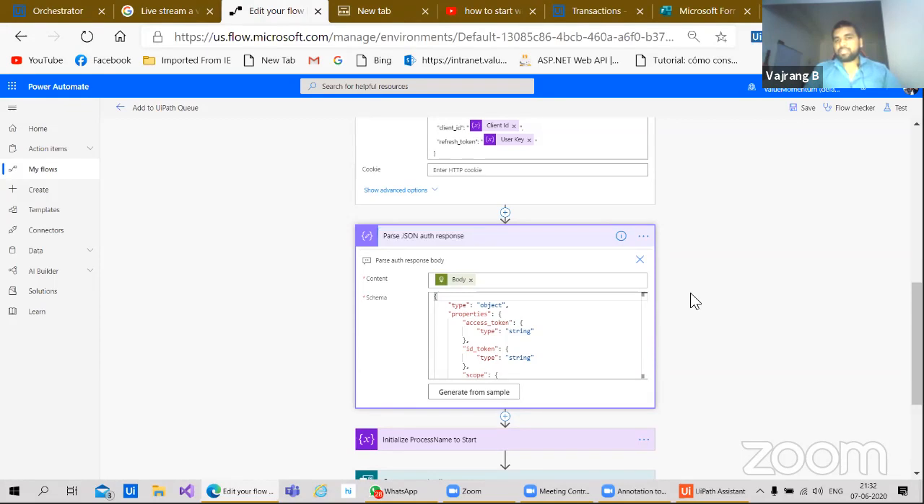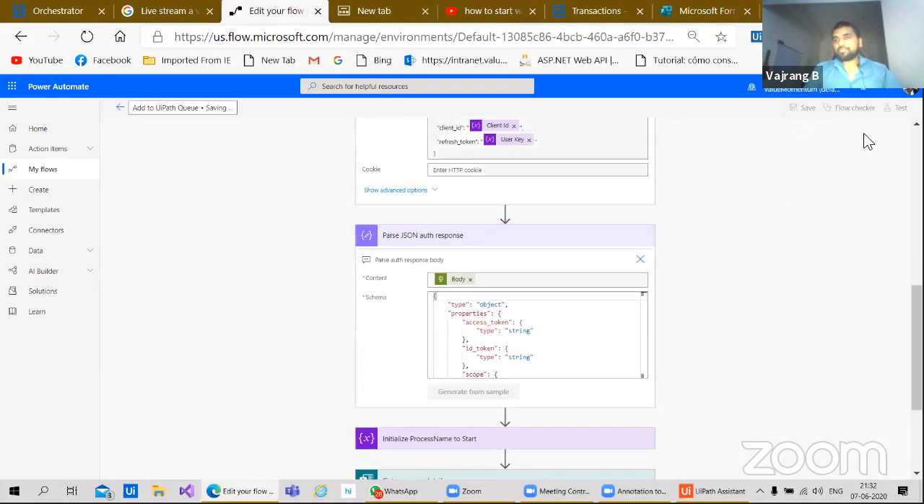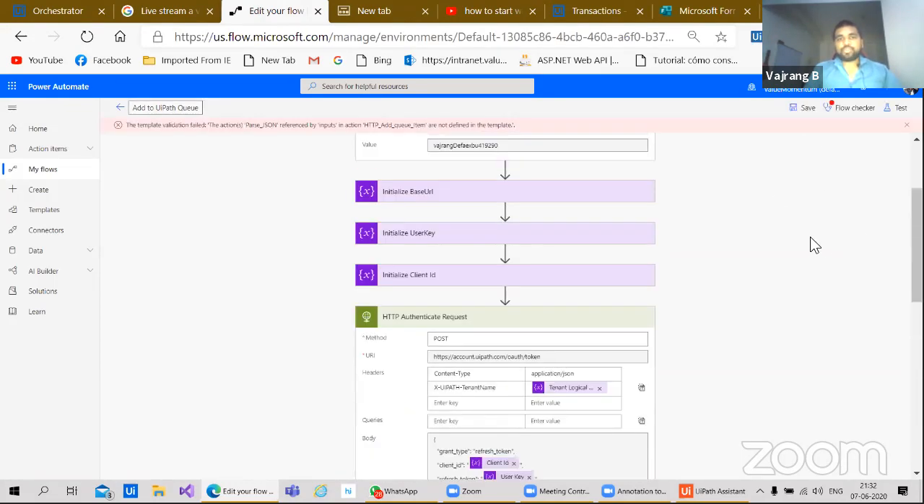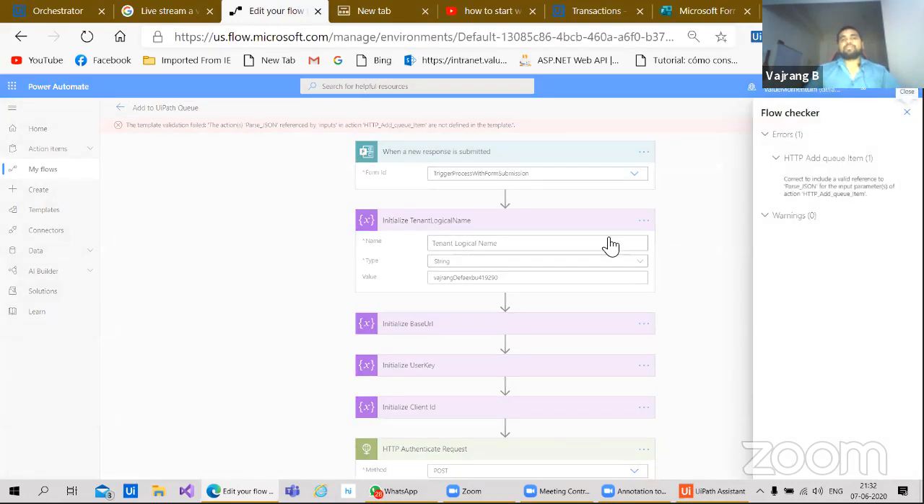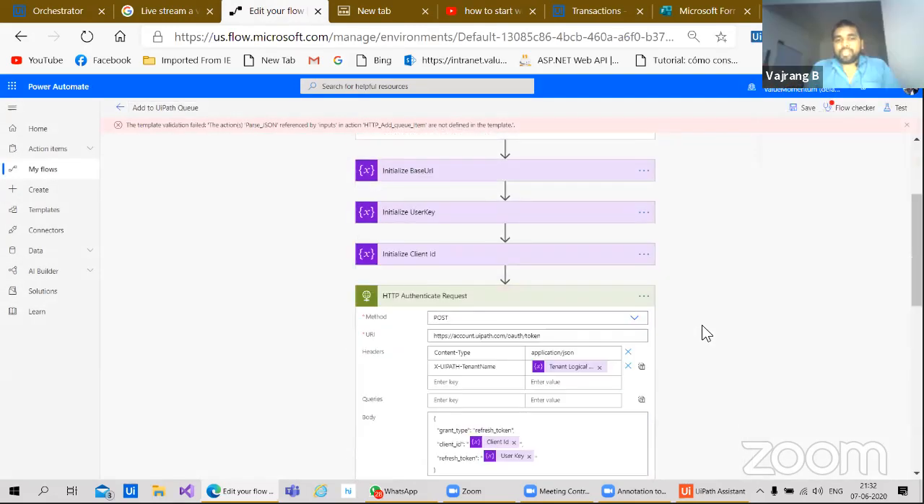Response. That's it. Let's save. So again, this is used only to include a valid reference, parse JSON, for the input of HTTP add queue item, because HTTP add queue item takes this parse JSON key. Correct. Now, when I change this particular item, it's throwing an error.